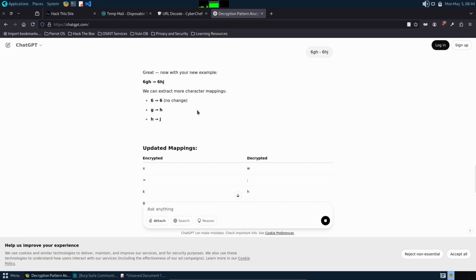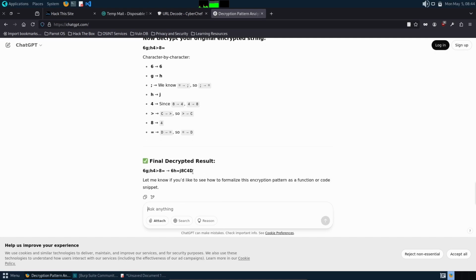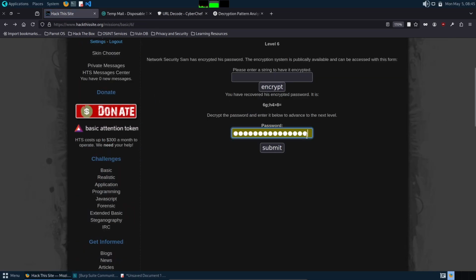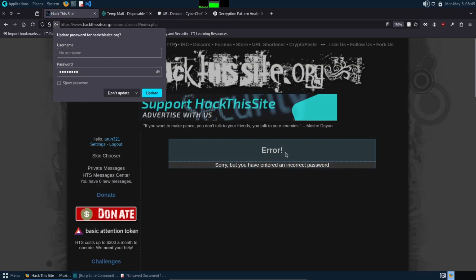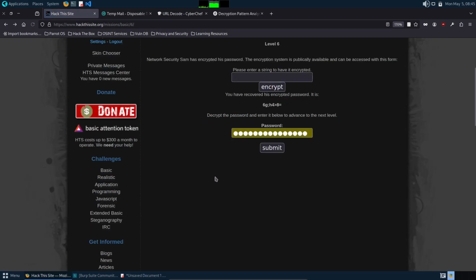ChatGPT says: great, now with your example we can extract more character mappings. So here is the final decrypted result that we have. I'm copying that from ChatGPT and pasting it here. Submit. Boom, we hit an error, right? Sometimes AI will cheat us, so we need to try something else.